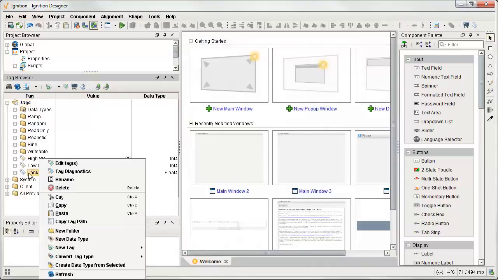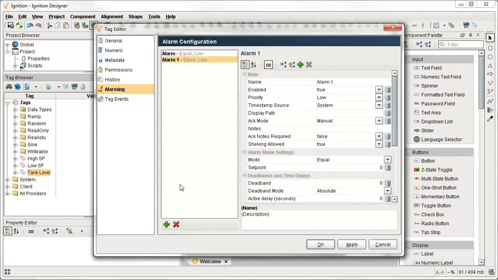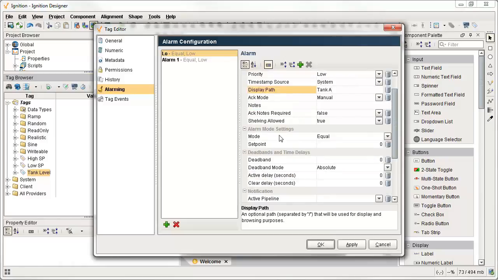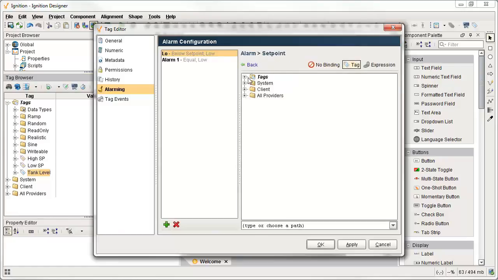I'm going to right-click on the tank level again and edit the alarm. I'm going to add two alarm states, the first one being our low alarm. I'm going to set the display path to tank A, and you can set the notes and all of that. But down here under the alarm mode settings, I'm going to set the mode to be below set point. And rather than putting a value in here, I'm going to bind that set point to another tag. In this case, I'm going to use the low SP memory tag that we just created.